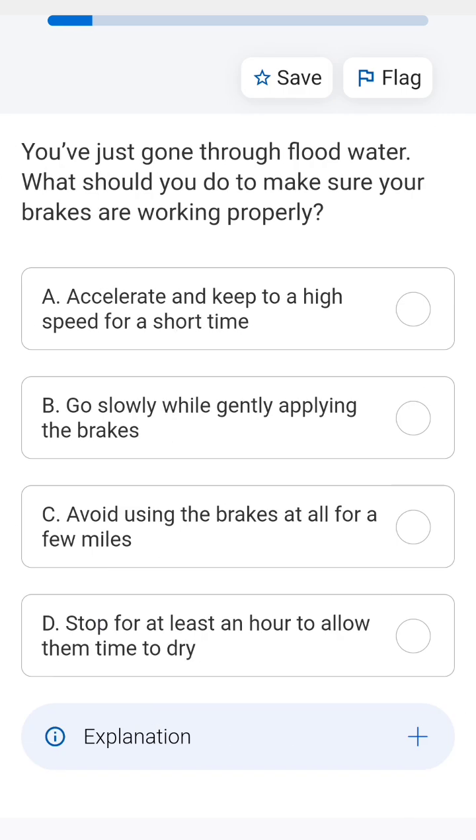You have just gone through flood water. What should you do to make sure that your brakes are working properly? We have just discussed that if you have gone through flood water, you have to check your brakes first. So how to check your brakes? Go slowly while applying the brakes gently.